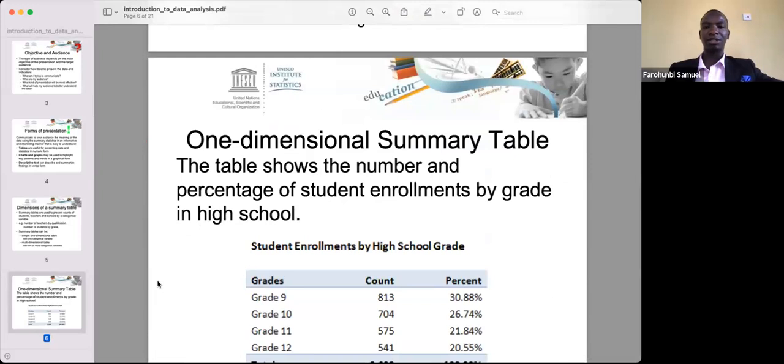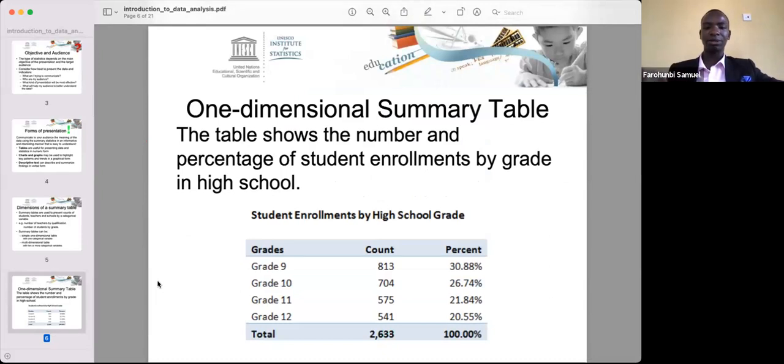This is a one-dimensional summary table. This one-dimensional summary table is presenting one category. The variable we are looking at here is grades. And then you have students from grade 9, 10, 11, and 12. And then we're looking at their count and their percentages.